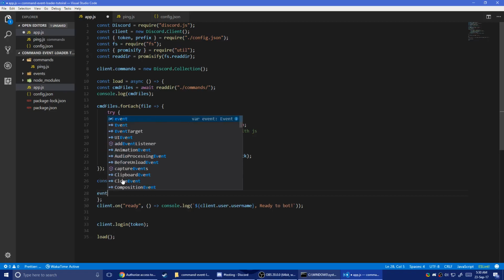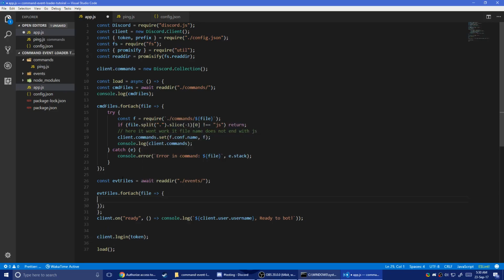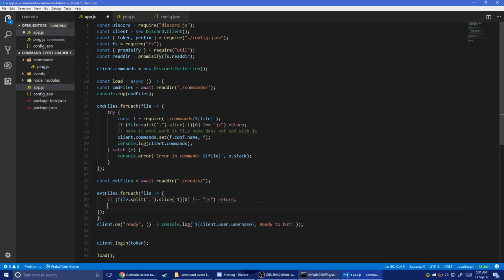So eventFiles.forEach. Let's do file again, and a block scope function. So let's just copy and paste the same function we used from the commands. Okay, my lint is starting to kick in. Weird. Let's just copy the same function as we did with the command. So if it does not end in JavaScript or js, return. It won't work.